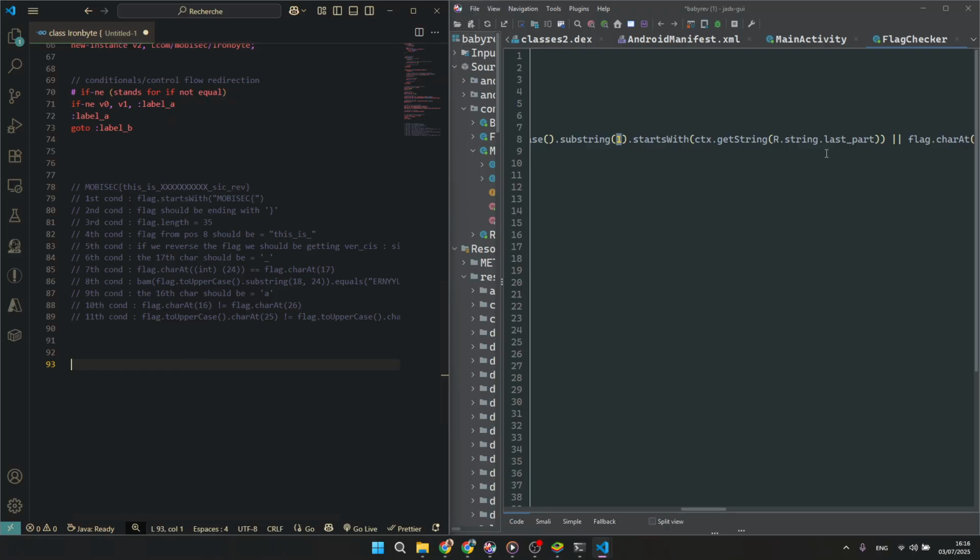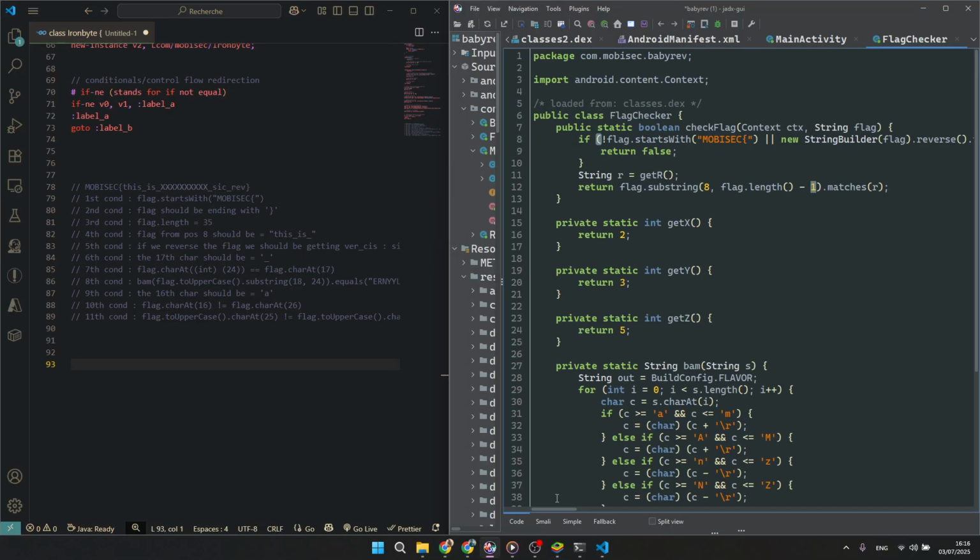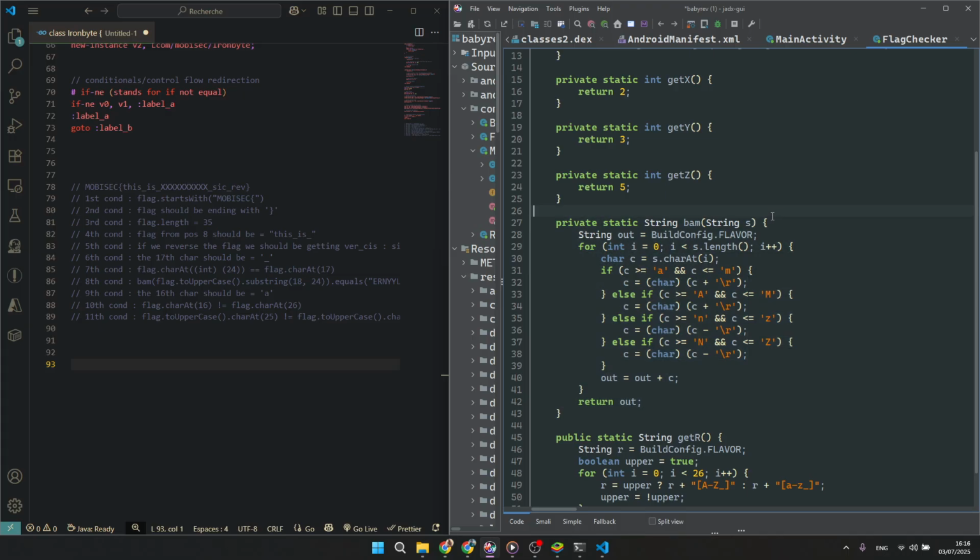So the BAM has something that we should be understanding. It should be equal to this little guy right here. So it's actually iterating through the string that will be passed to it, which is this one.